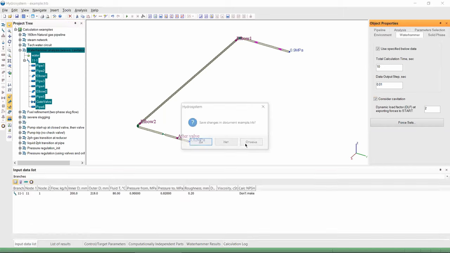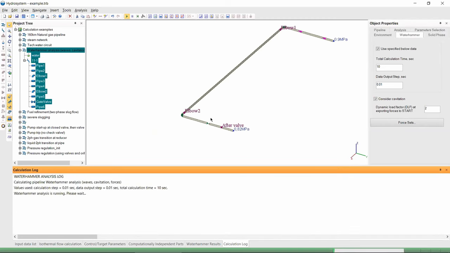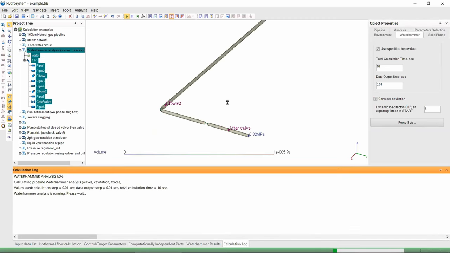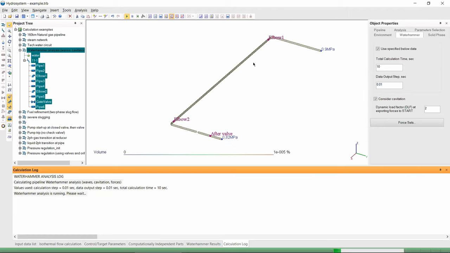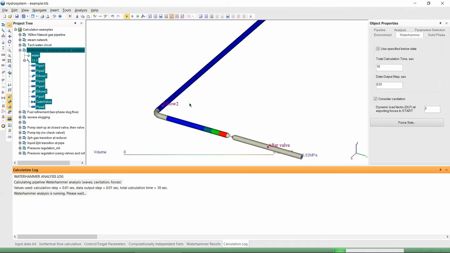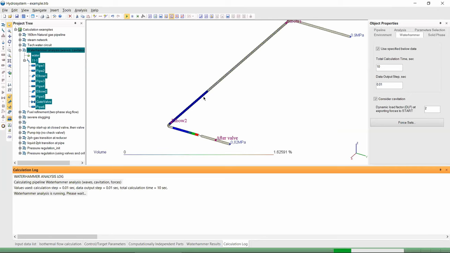And after that, you simply need to recalculate, perform the calculation once more. This time, the calculation will be more precise. You will take into account cavitation. You can view cavitation right on the piping diagram as we saw before. For the pressure waves, yeah, we can see cavitation. If you look at this, yeah, a small amount, but we have some.